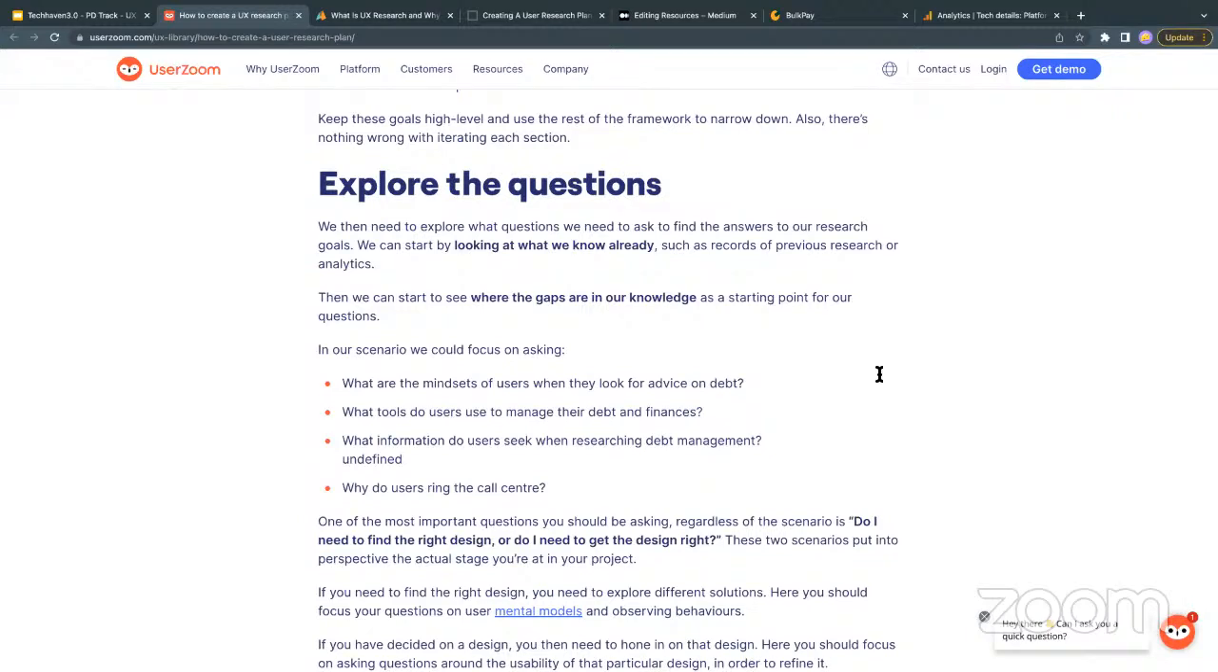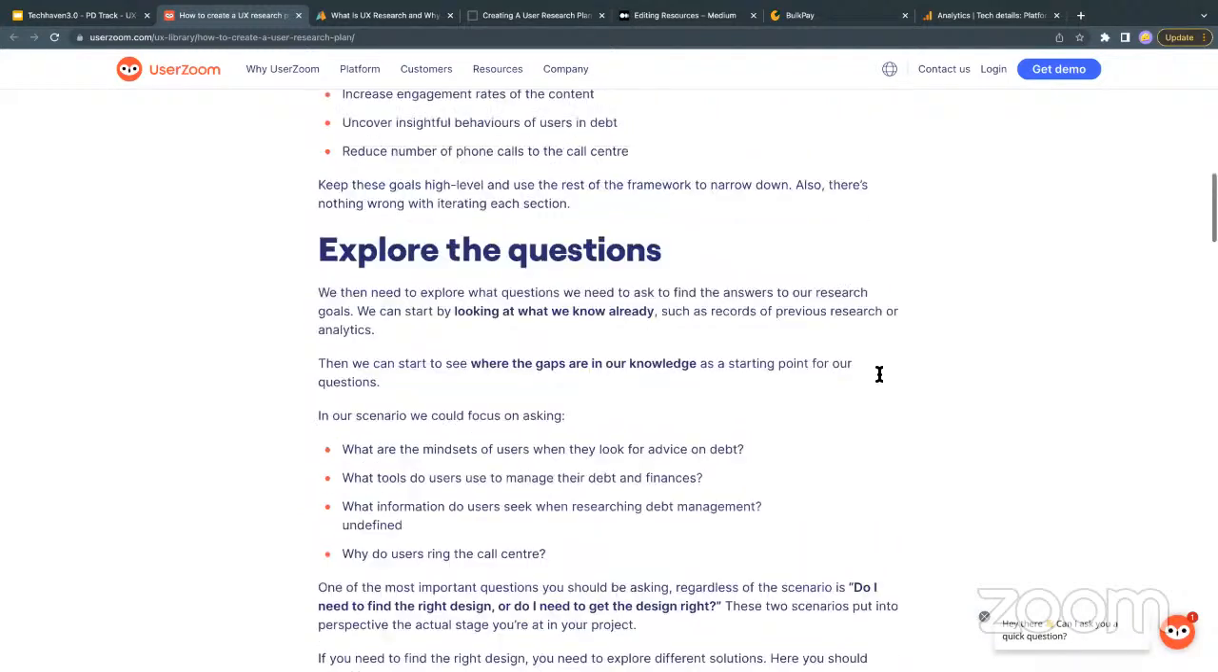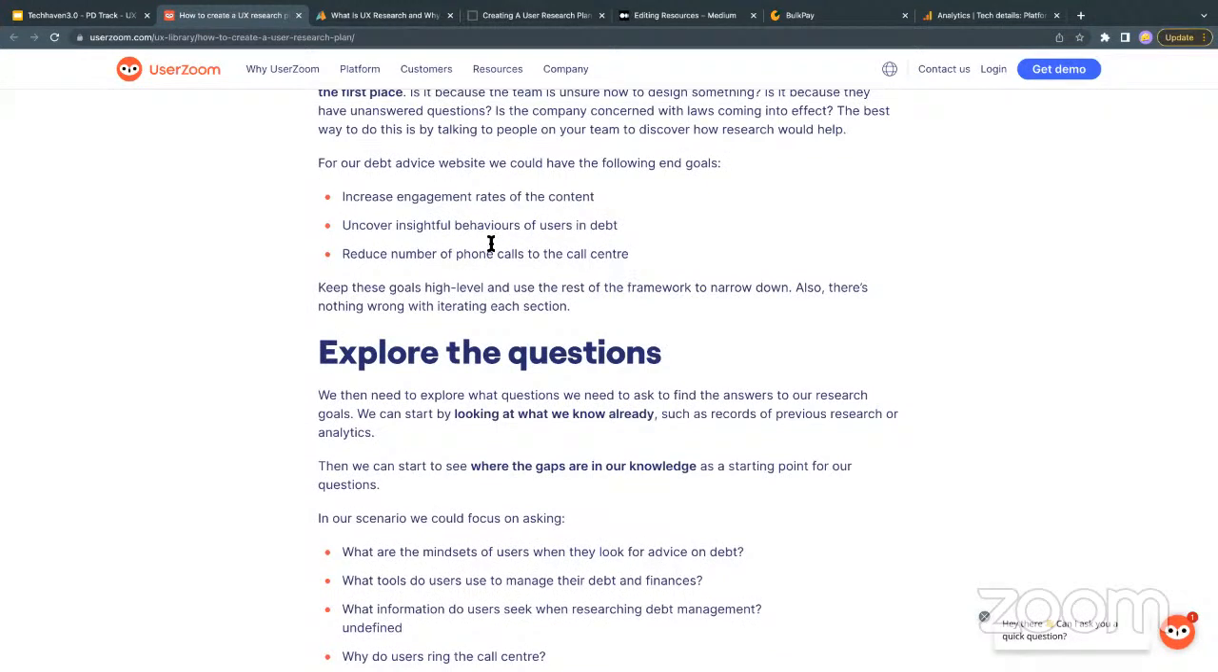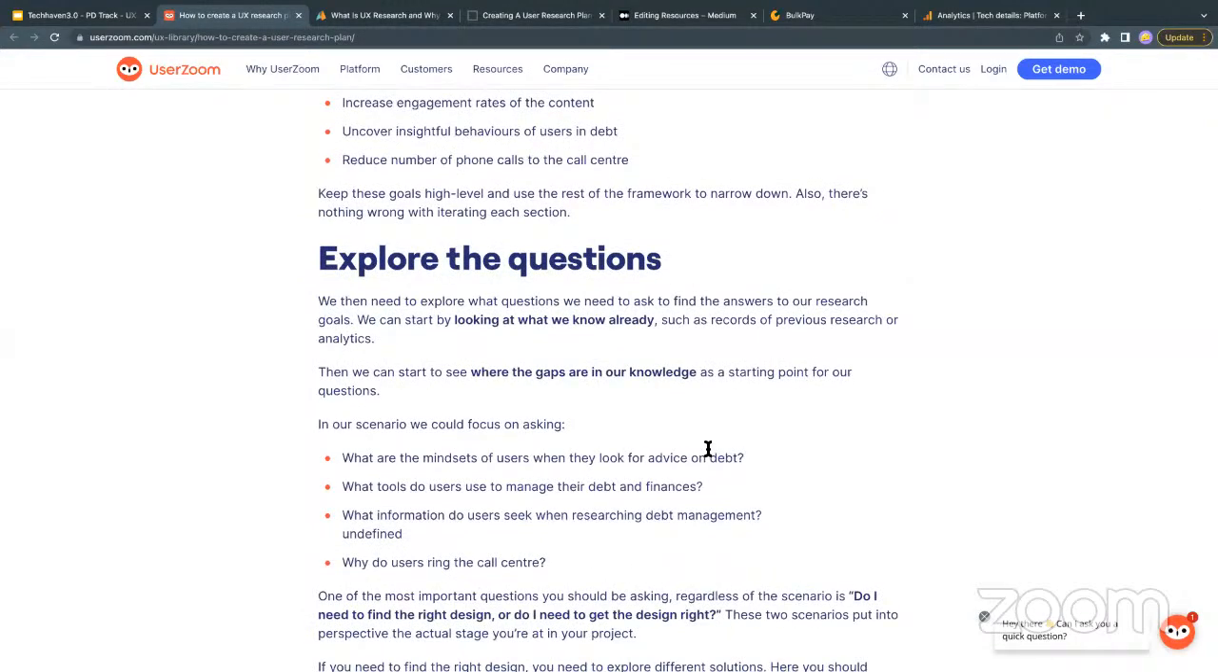What is the mindset of users when they look for advice on debt? Where do they turn to when they are looking for advice on debt? All of these things will help you answer some of the questions, like reducing the number of phone calls to the call center. Maybe to them, any small thing, they just pick up the number and say, let me call them and blast them. Let me just talk to them anyhow. Maybe that's their default mindset toward your product. You want to find that out.